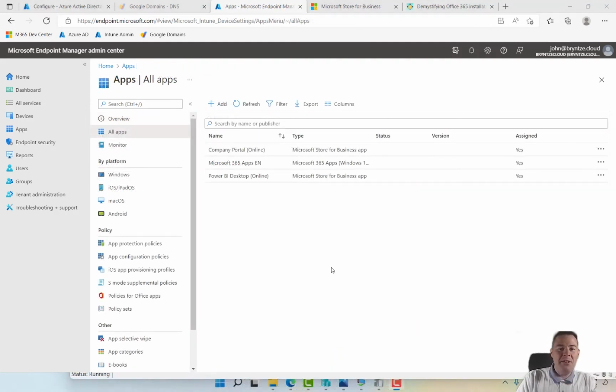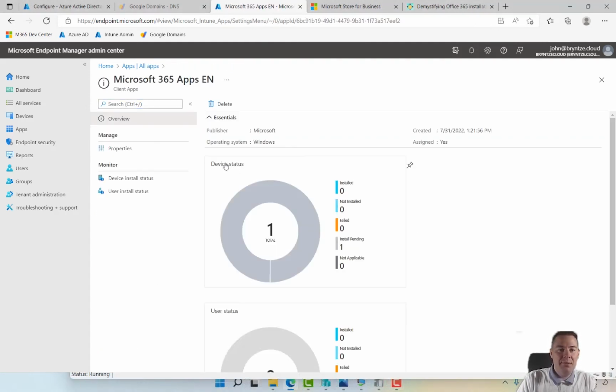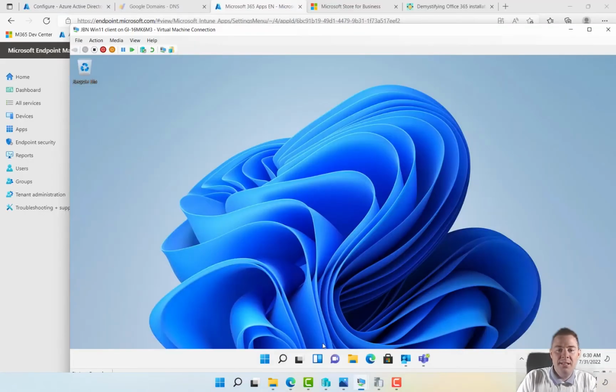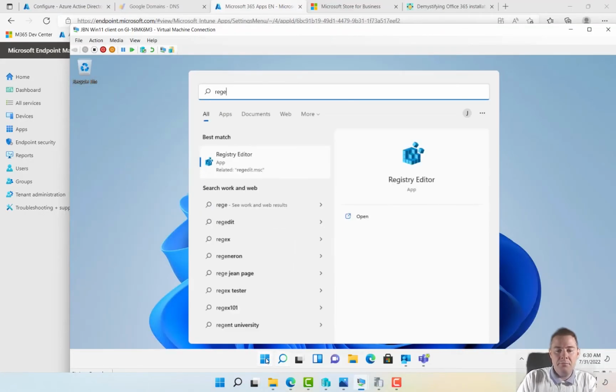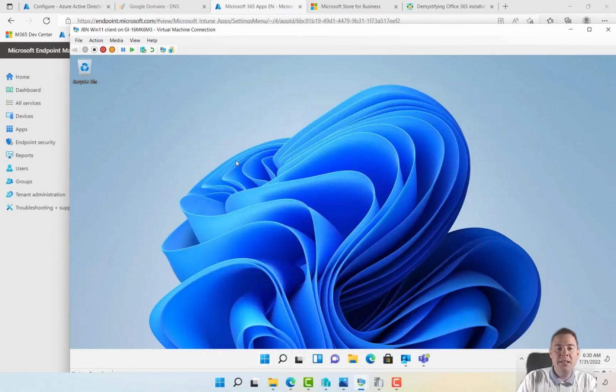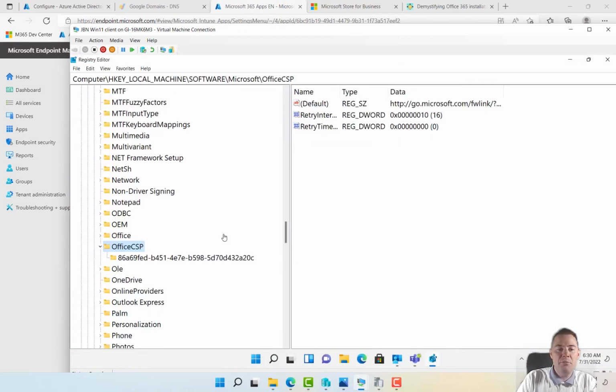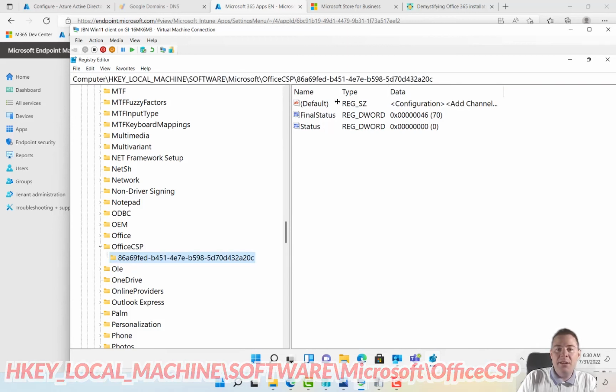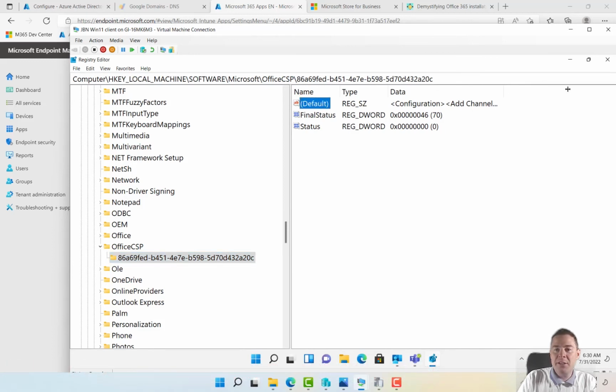Okay, now we waited a bit of time and one machine has picked this up. It says install pending. This machine is trying to install it. So let's take a look at that machine. If we go to the registry, that's what I meant, it's not really a package where you download the files from the server. Here I'm under Office CSP, Configuration Service Provider. I will put the link to the registry path in the description. Under here we have a unique ID, and here we have all the settings that we configured earlier.